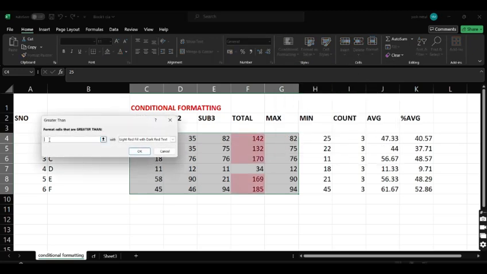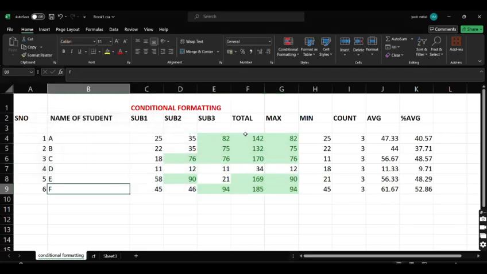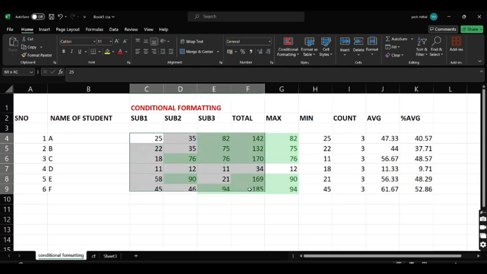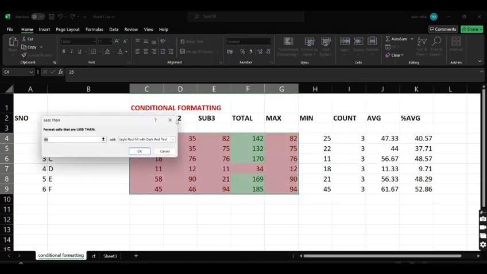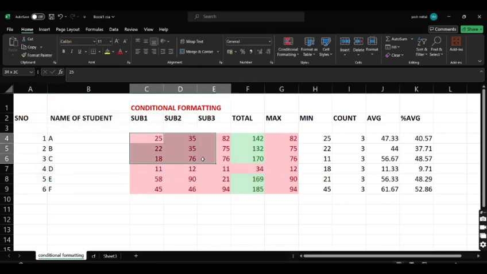Numbers which are greater than, suppose 50, and I want 59, okay, and then I want them to be in green color. So here it is. The numbers which are greater than 59 get highlighted in a green color. For the same data, if I select it again, this time I'll go with less than. I want numbers less than 98 to be in red color. See, the numbers are now red.